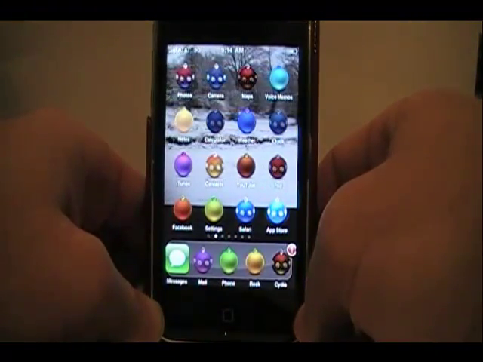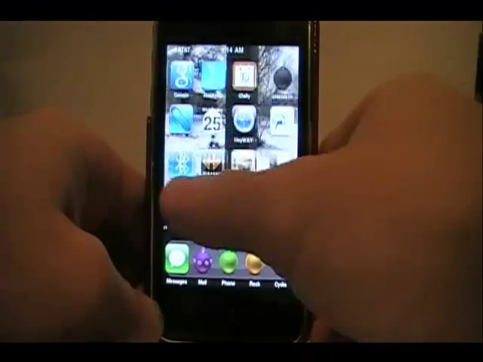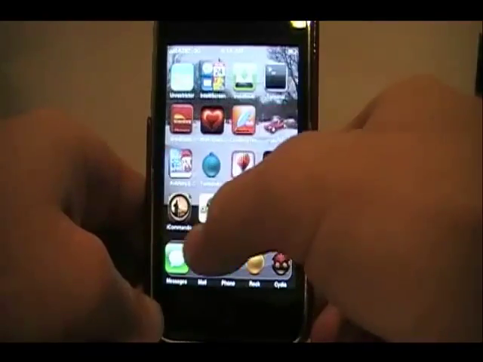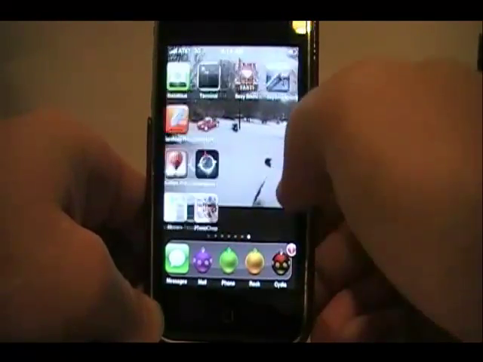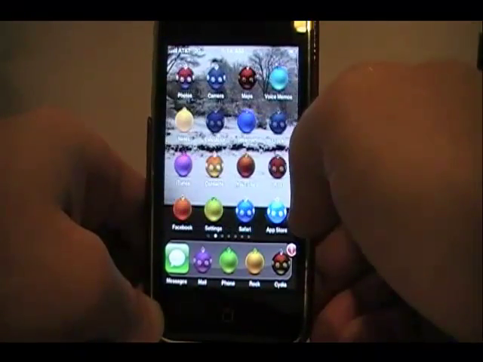And as you see in the background, you can see that is my video wallpaper of the snow video that I made, and it's converted for the iPhone 3GS. So there you have it, and that's how you use it. Have fun.